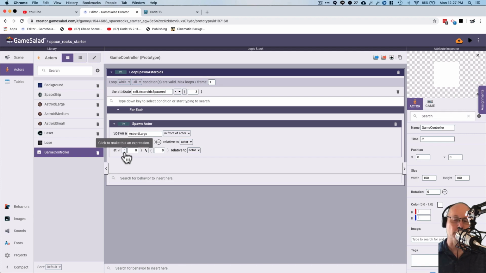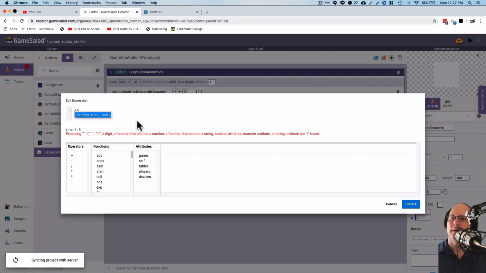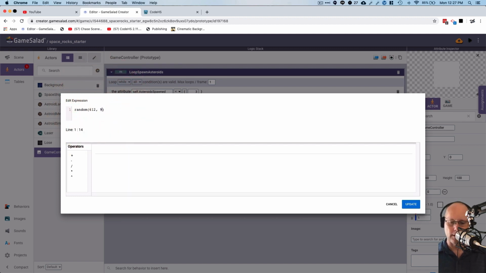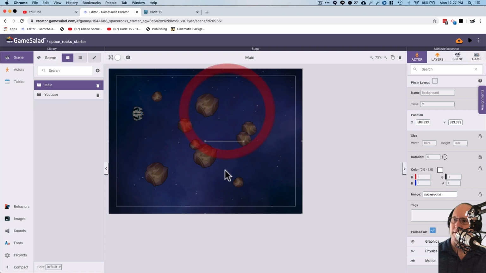So anyways, we're going to make where it appears random. I'm going to click here and type in random. The minimum I'm going to make it is 612 and then 964. That gives us a box a little bit off to the right where they'll show up. On the main scene, they're going to show up in this area in here. Again, the widest it could be was 1024.